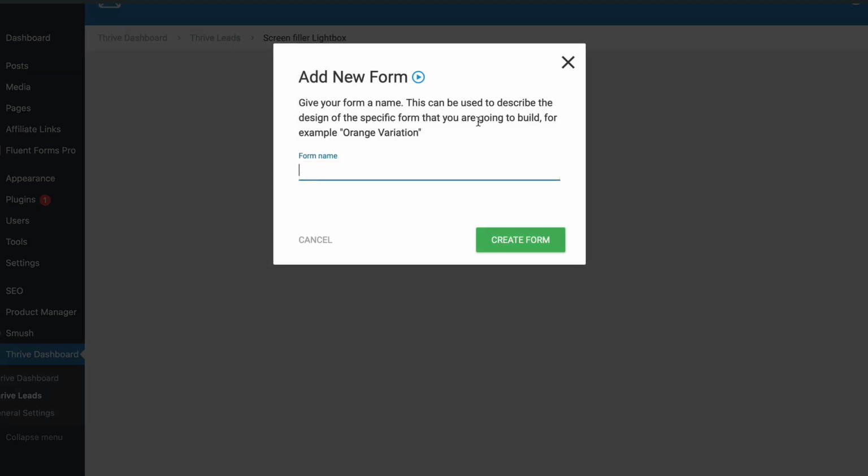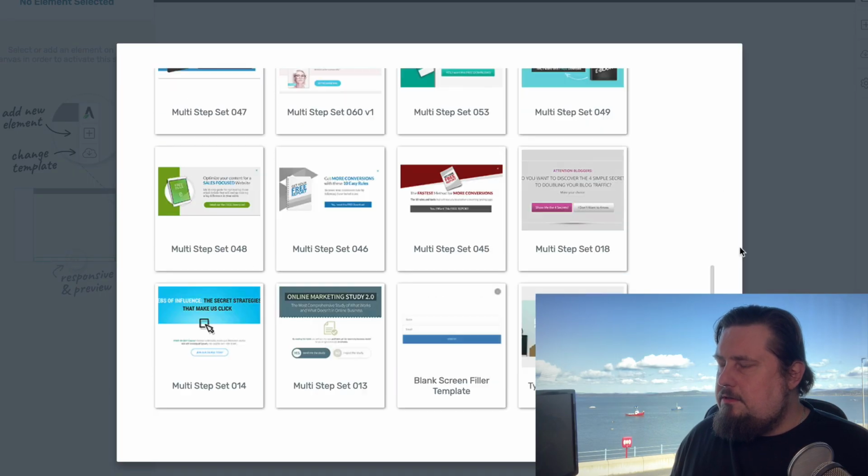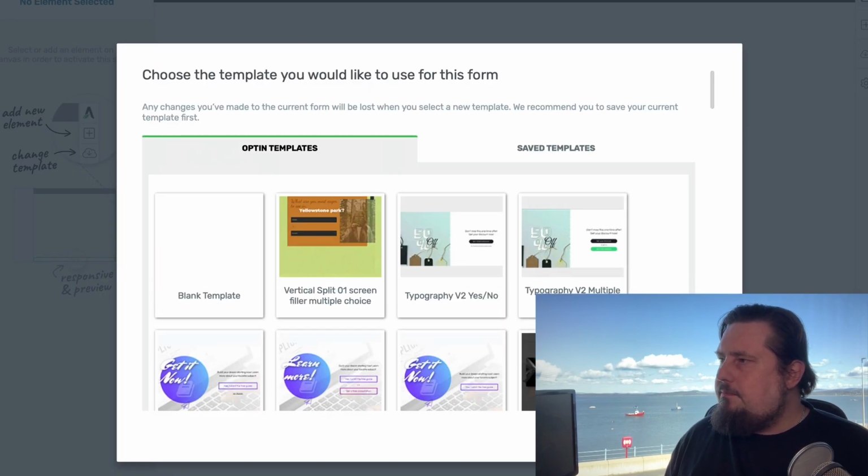So to use that, you just create your form, give it a name, go ahead and choose a template or build one from scratch. Pretty easy to do.